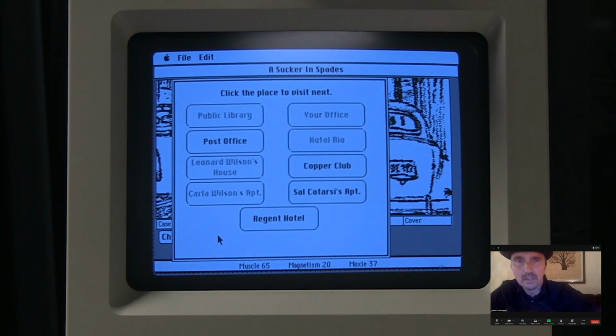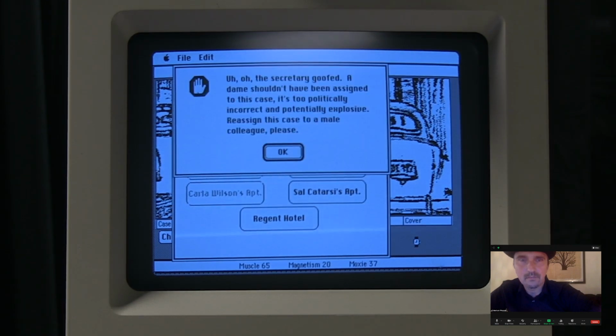And here we are presented with a schematic of locations. Four of them are open. They look like open because they're in black. Let's go to Sal Catarzi's apartment. And we can expect some of these other ones to be opened as we solve the case, as we progress.